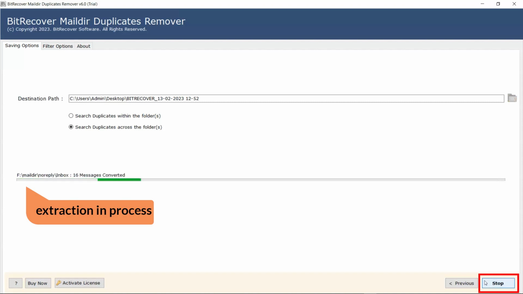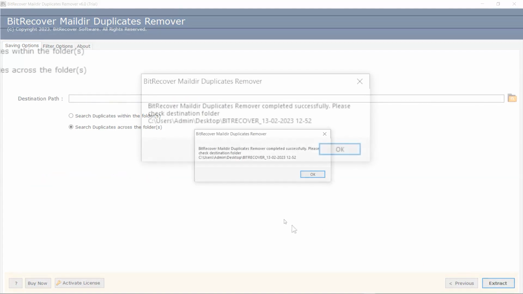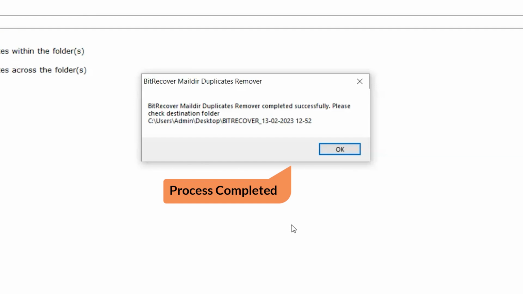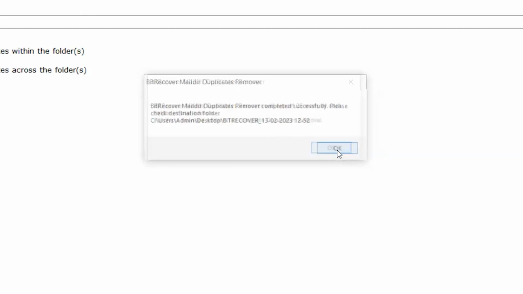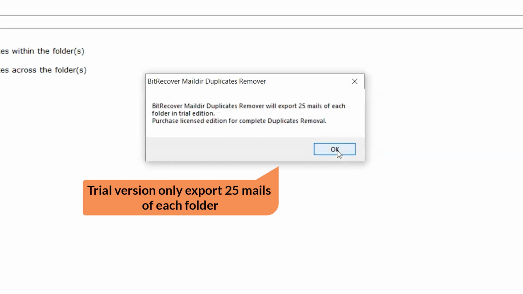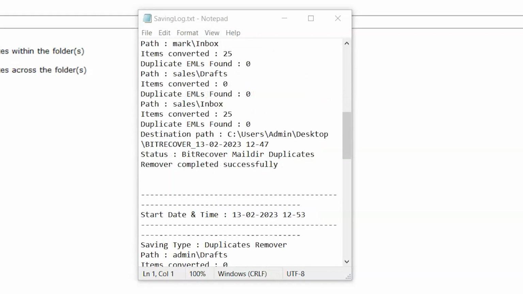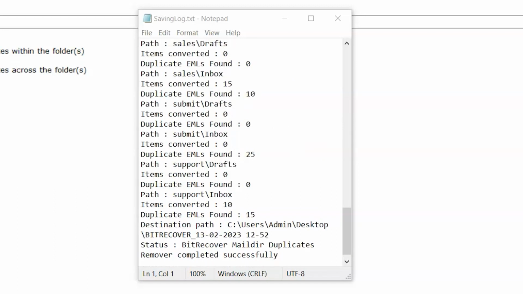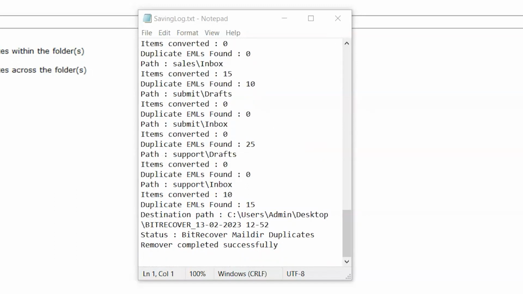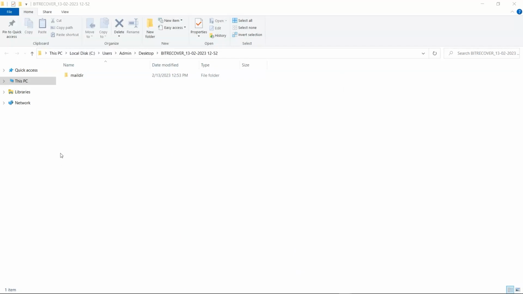Now extraction started, a pop-up comes up. Maildir Duplicate Remover removes duplicates successfully. Click on the OK button. The trial version only exports 25 emails from each folder. Log report. This log report shows the complete details of the export, total number of mails, number of emails exported, status and path. Now here are the results.